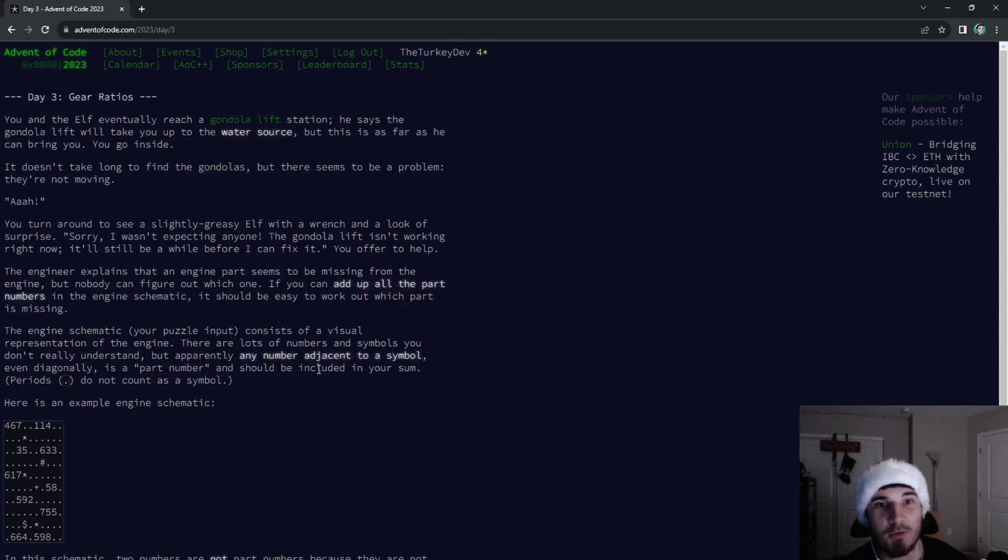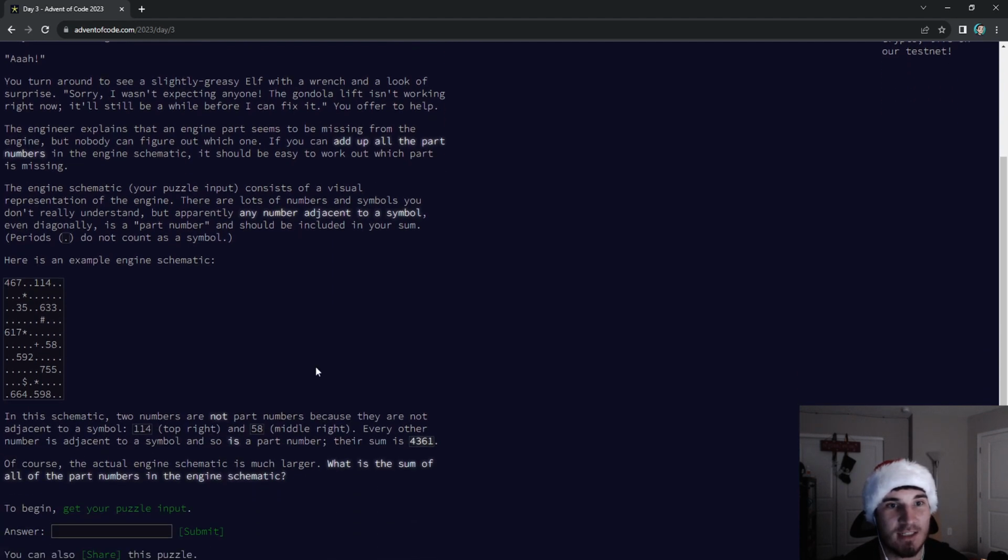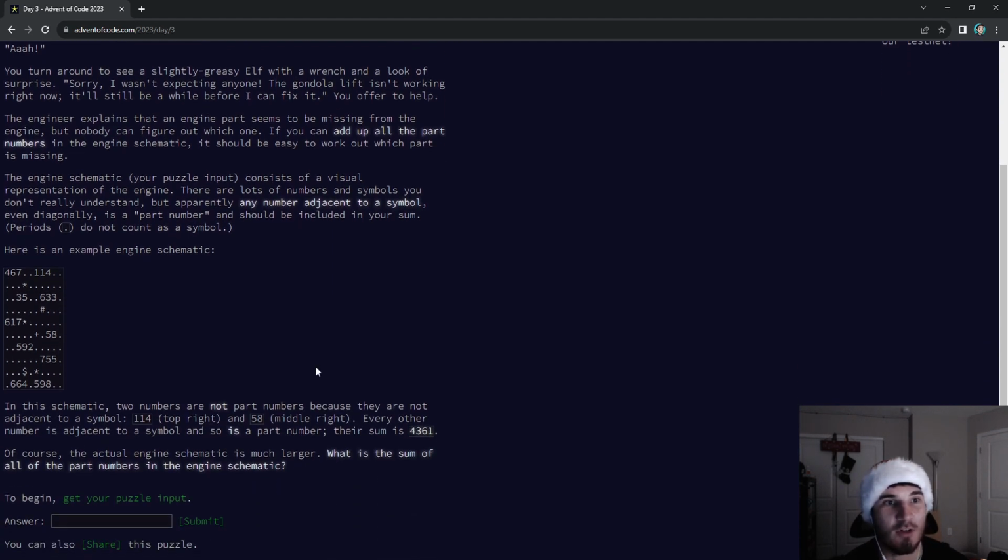You and the elf eventually reach a gondola lift station. He says the gondola lift will take you up to the water source, but this is as far as he can bring you. You go inside. It doesn't take long to find the gondolas, but there seems to be a problem. They are not moving. You turn around and see a slightly greasy elf with a wrench and a look of surprise. "Sorry, I wasn't expecting anyone. The gondola lift isn't working right now. It'll still be a while if I can fix it."